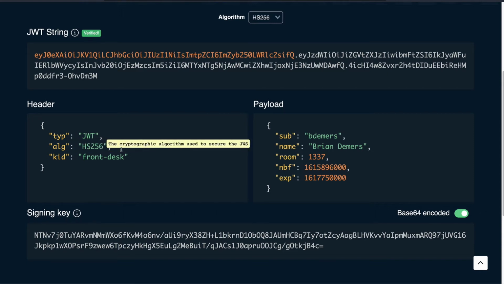So moving on to the payload of this token, we see we have a subject. The subject is a registered claim, and that defines the target of the token. In this case, it's me. I'm the guest at this virtual hotel. It also contains my name and my room number. Again, this is a private claim.